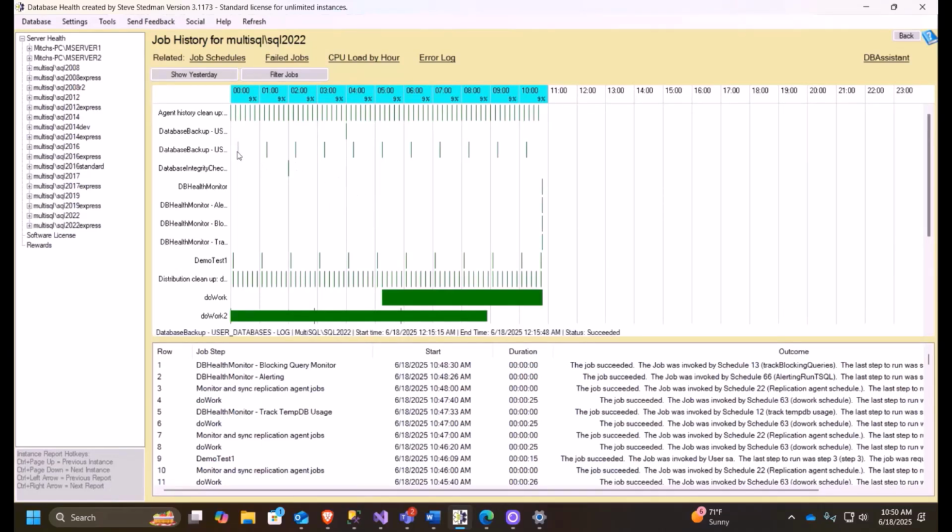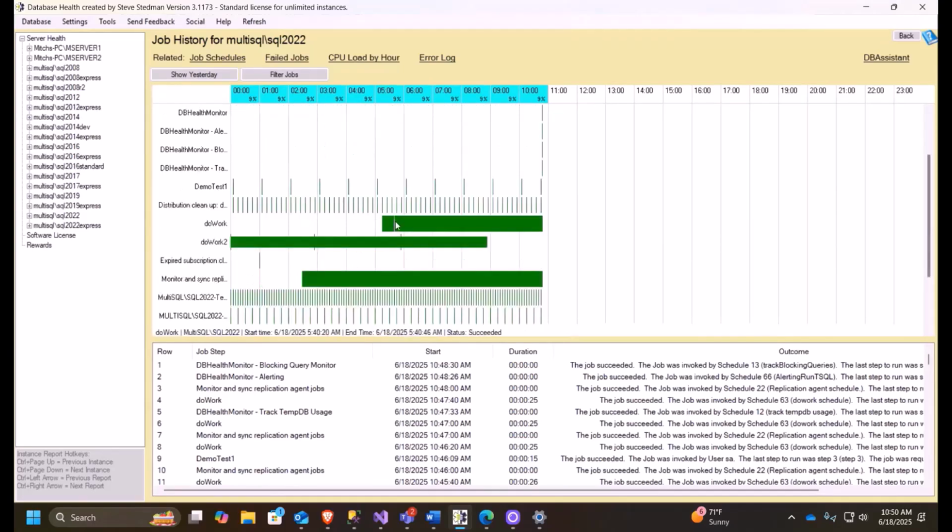But if you have, say, 100 jobs on a single SQL server, it can be hard to find all those jobs that are starting at the exact same time and what's actually happening in all of them, reading the outcomes and whatnot. So we put this all into a 24-hour view where you can see the start time of each job and how long it lasted.